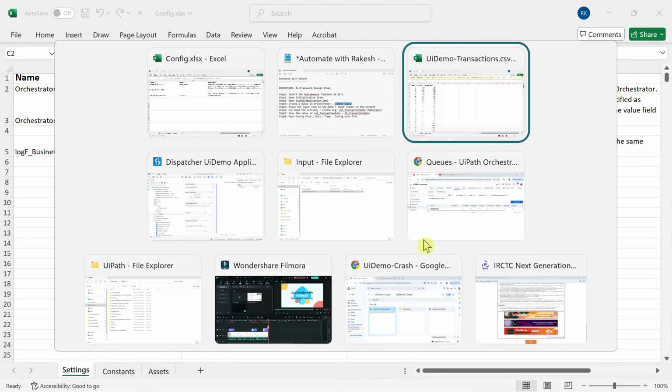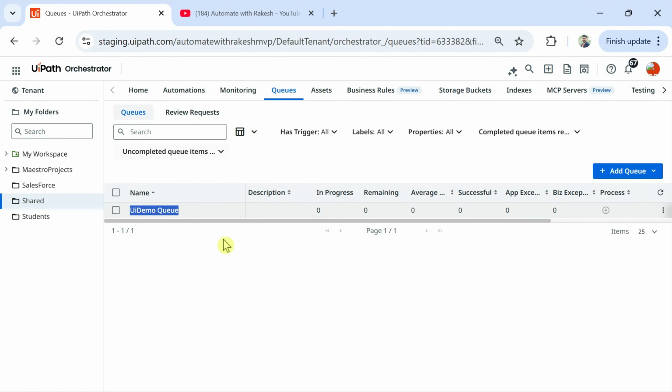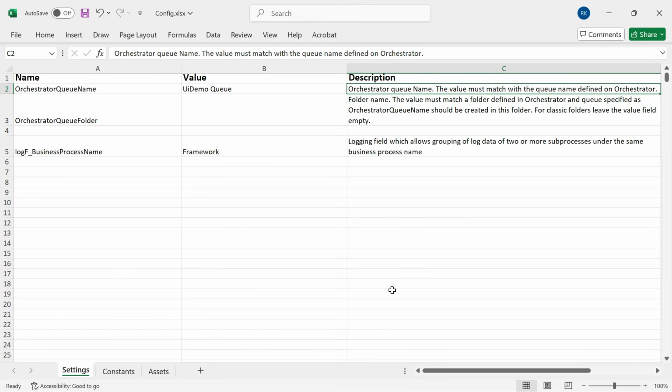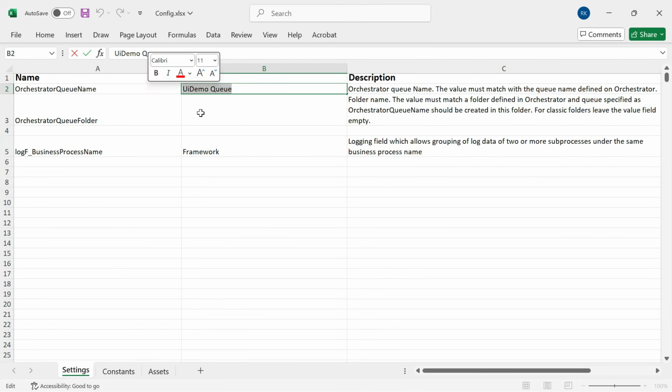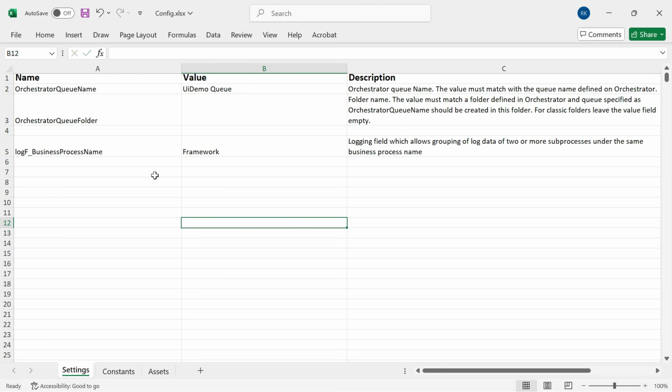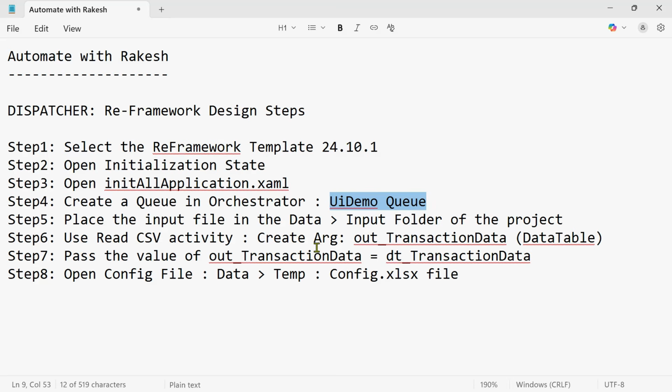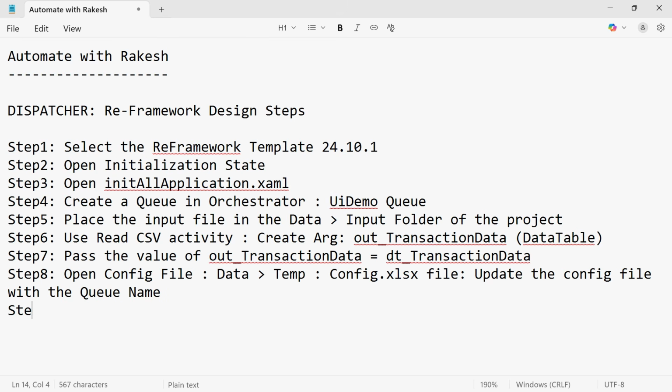So what I will do, I'll go one step back to this one, and I'll ensure the name is proper. Okay, and I'm going to copy this, and I'm going to ensure I pasted it correctly. There's no mistake, there's no extra space, everything should be perfect. And then I'm going to save this, and I'm going to close it. So the next step, after opening, we updated the config file with the queue name. That's all I've done. Now let's move on to step 9.